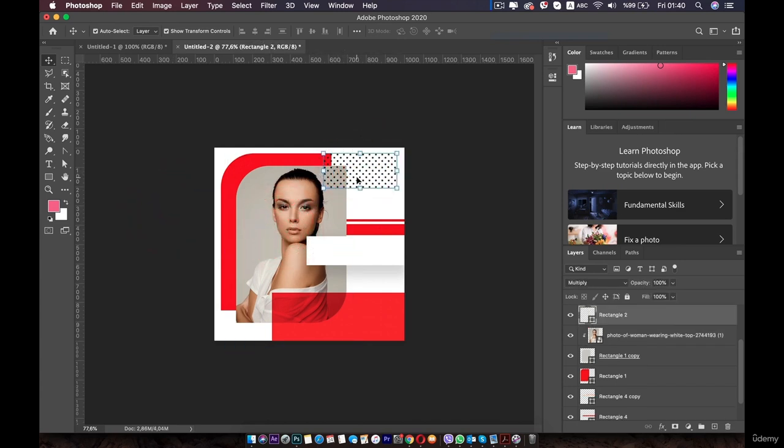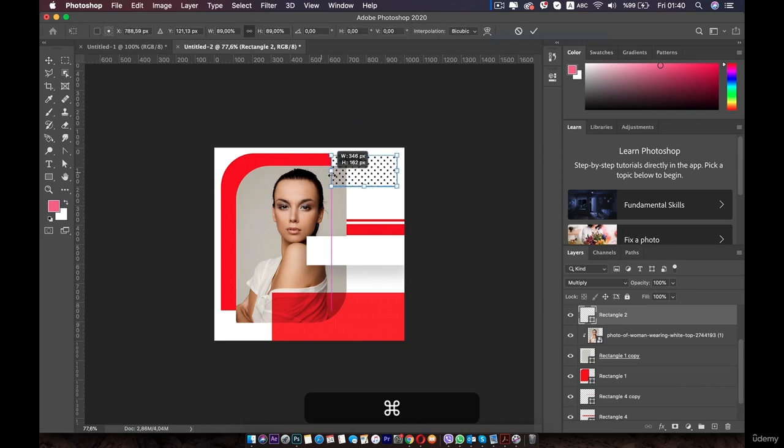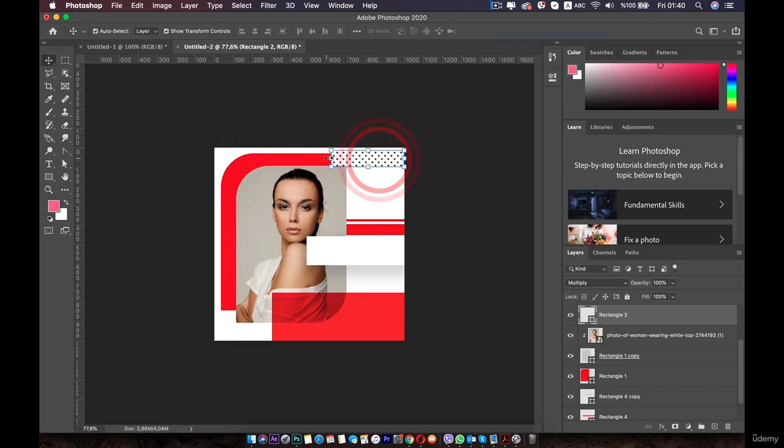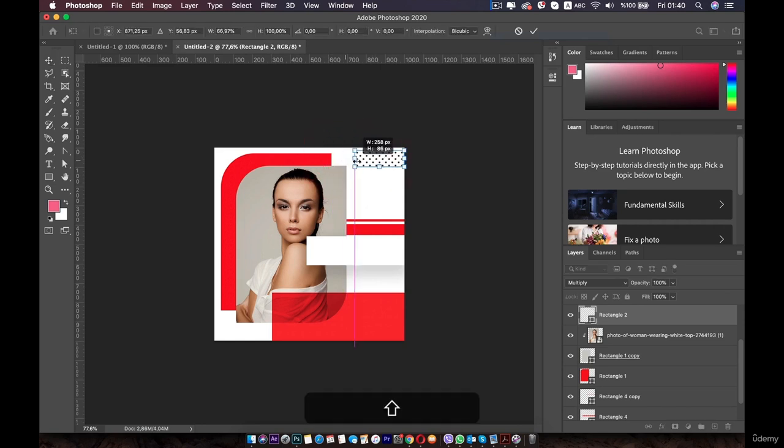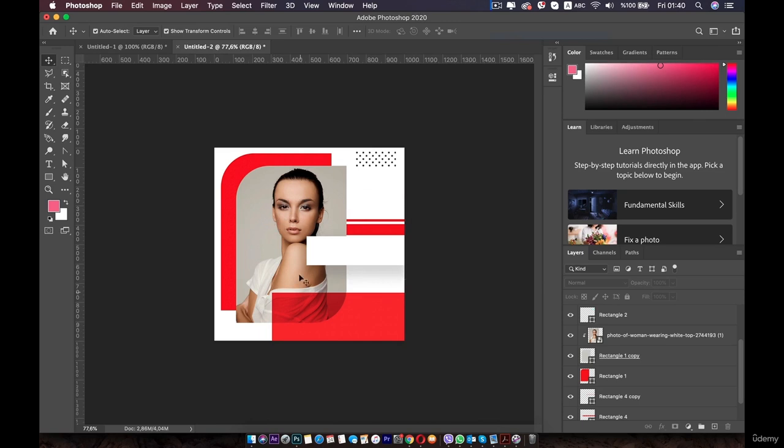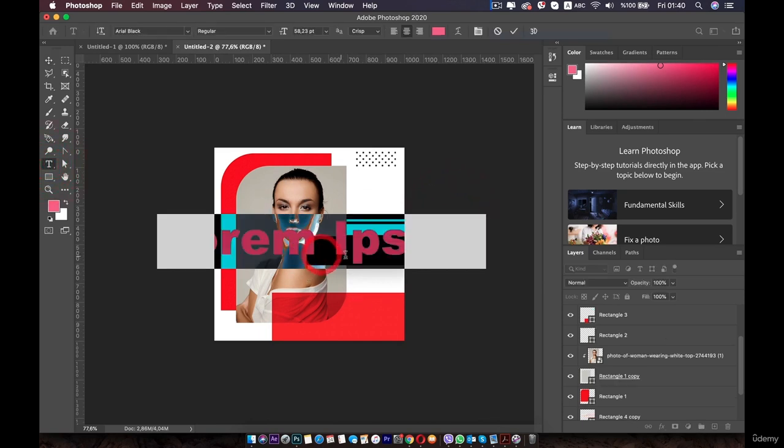Now I want to play with this pattern again because it's not very nice. Let's make it smaller, move it up here. Make something like this. Then we will add the text. I'm going to go to the text tool and add text here.